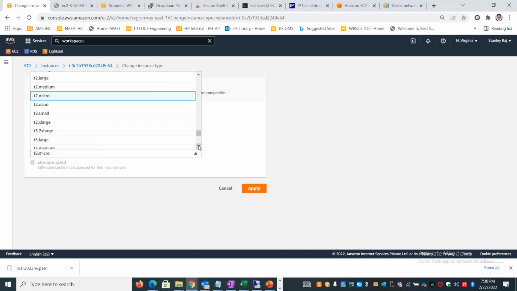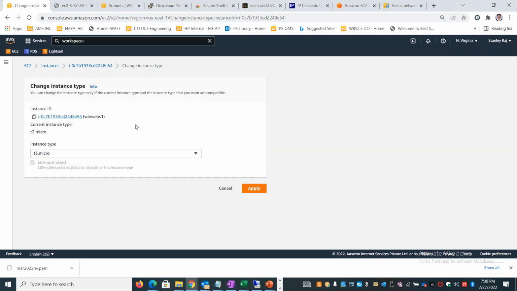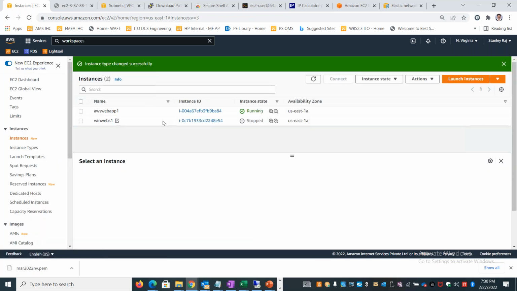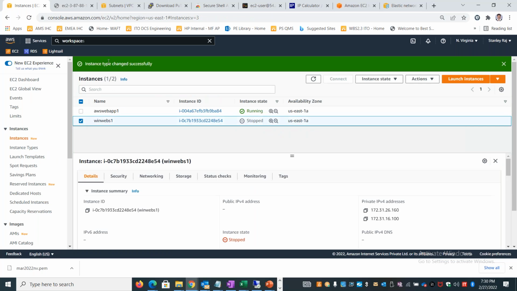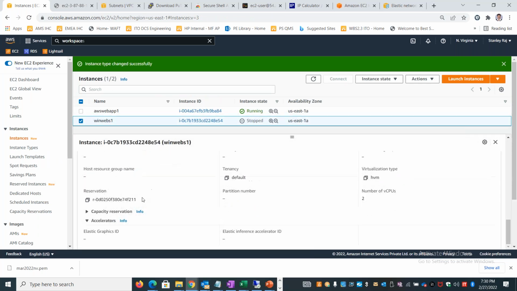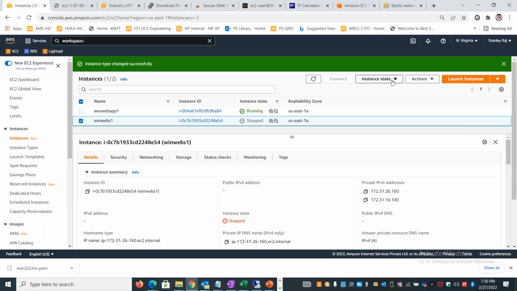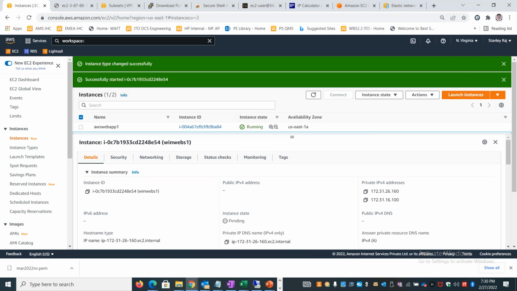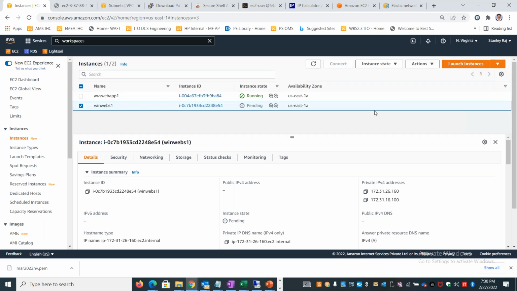So I can just change it to maybe T3 micro just for a sample here. I'll apply it. So currently it is T2 micro, and the type that I'm converting it to is T3 micro. Now I can just go and check this. Instance change is successful. So currently I can go and check the status. I can go and start the instance now. So you have to wait for the instance type change successful message, and then you have to initiate the start. So now the system is in pending state.